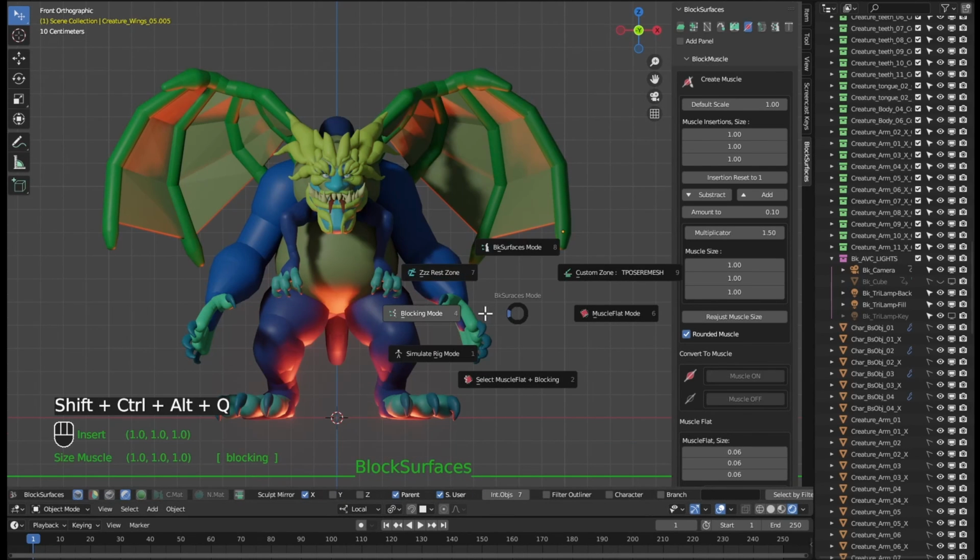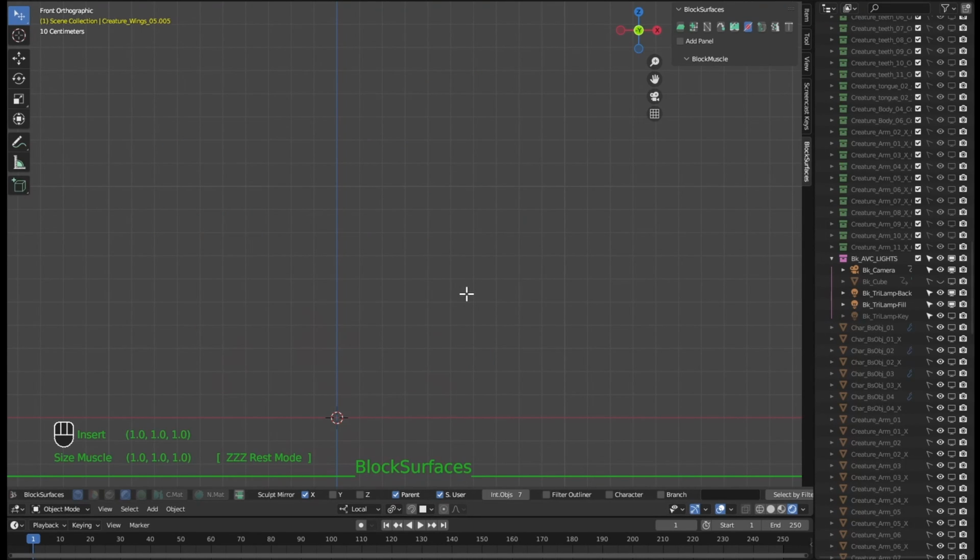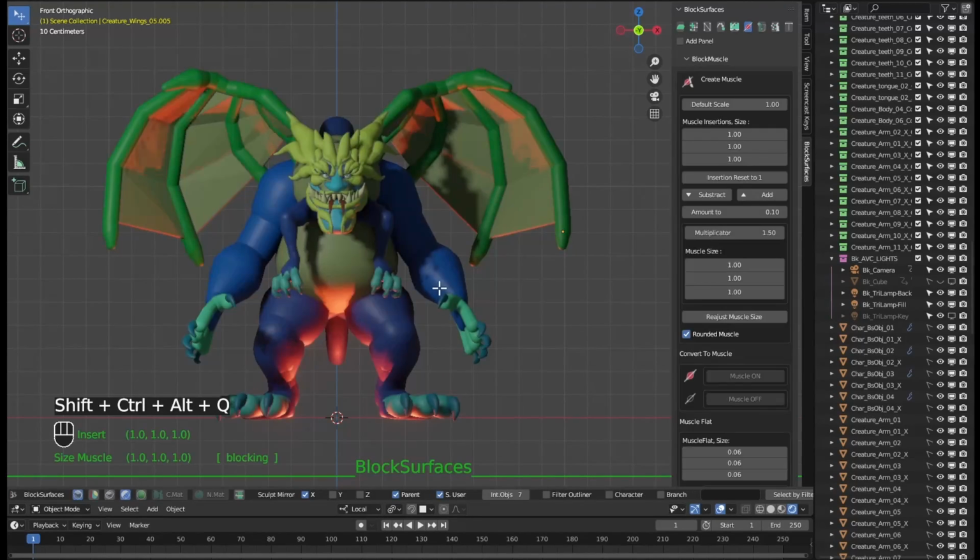The next working mode is the rest zone. Here we can send objects and branches so they don't bother us when we work on other parts of the model. It's like a temporary storage where we send parts that we don't need for a time.